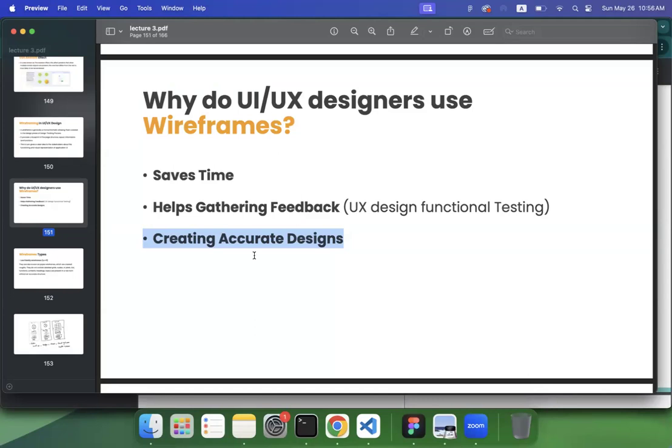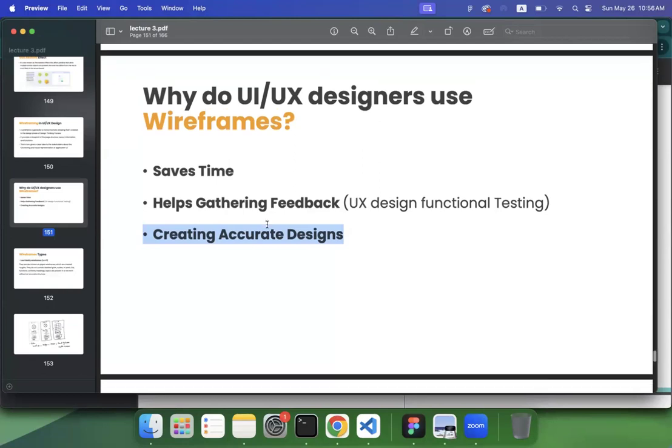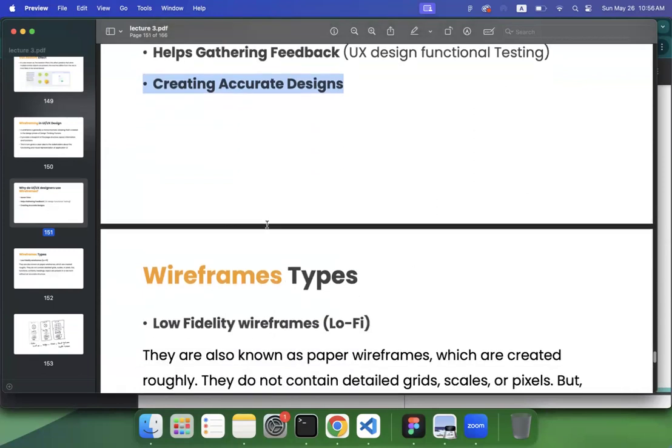It will help you to create accurate designs, because you have a fine-tuned and thoroughly designed wireframe at hand. You can use it like a blueprint. So you don't have to gather requirements again when you do the visual design. It is already there. So you can just follow your wireframes and create visually aesthetic designs by following these wireframes that you already fine-tuned.